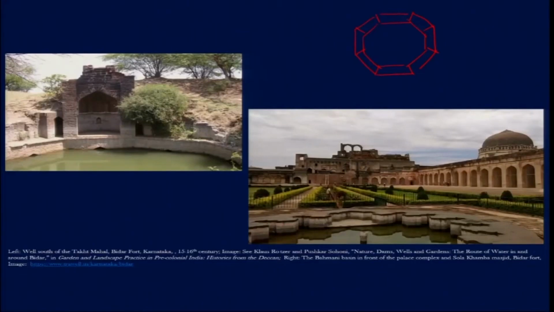Of course, today we do not really see any of the gardens, but the textual references, the textual records, suggest that these wells were not in this abandoned space like the way we see it today, but were in the middle of lush gardens within the palace complexes.